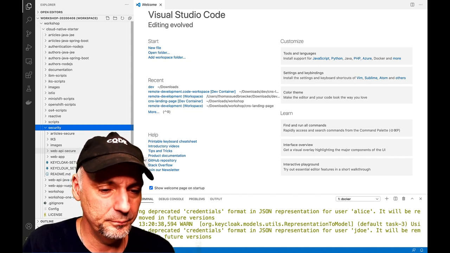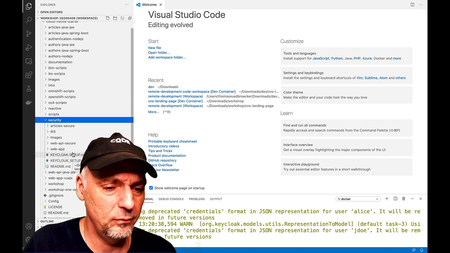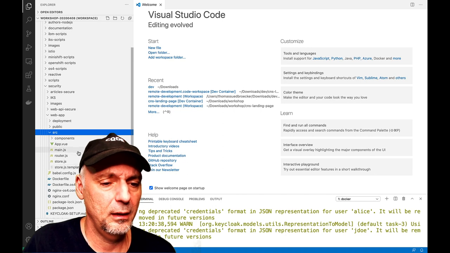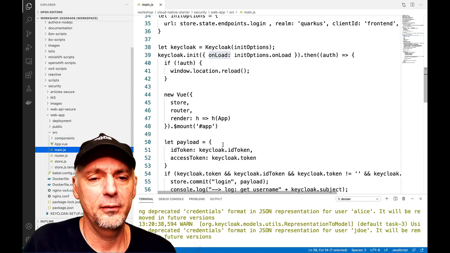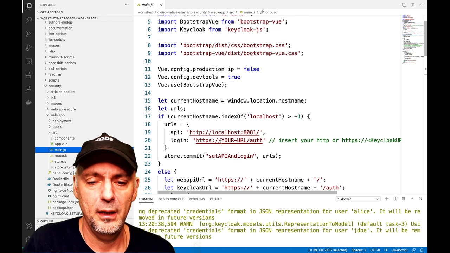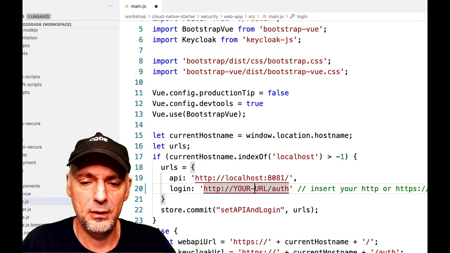Okay, so I said we want to go to the web app here and see how the main.js is implemented and what you have to do here. So what we have to do, we have to insert here the right URL.